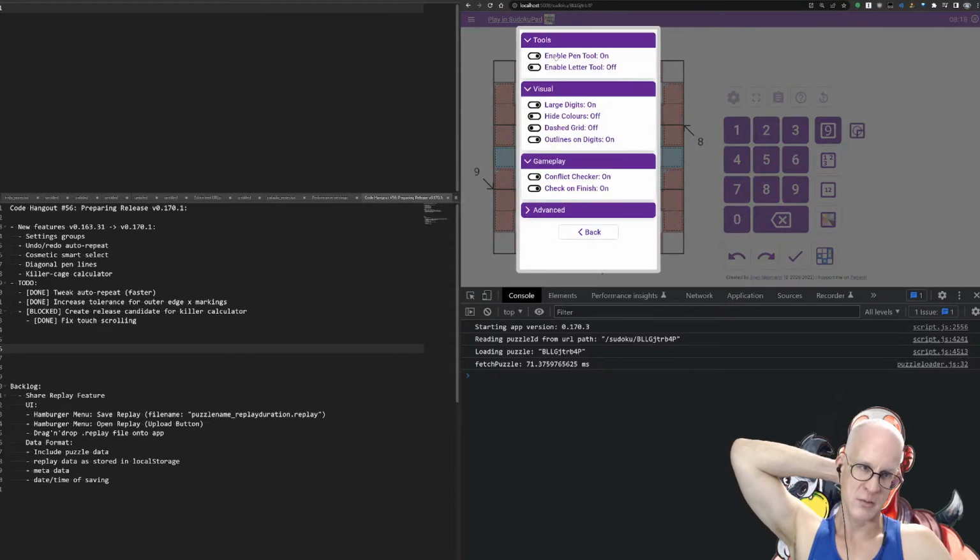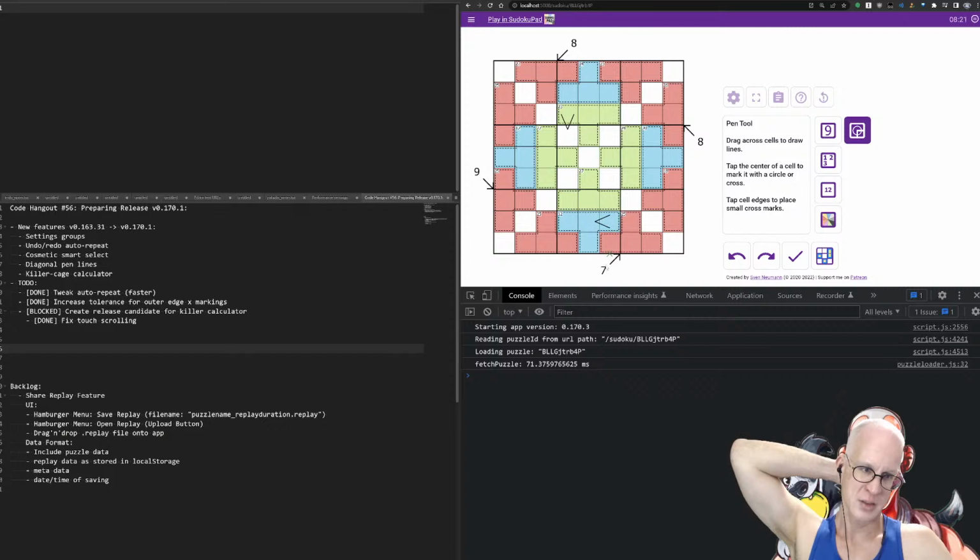And let me check. So the new pen tool should let us do this. All right. Yeah, that would work.